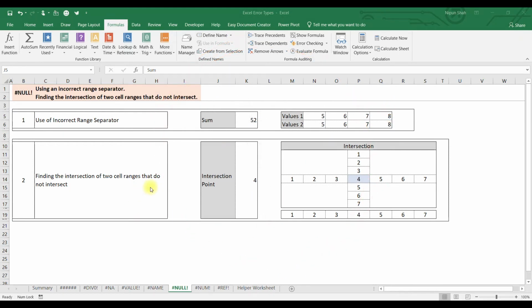One is that you have used an incorrect range separator. For example, here I have performed the sum of these two ranges. And instead of colon, if I use space as a range separator, I will get a null error.